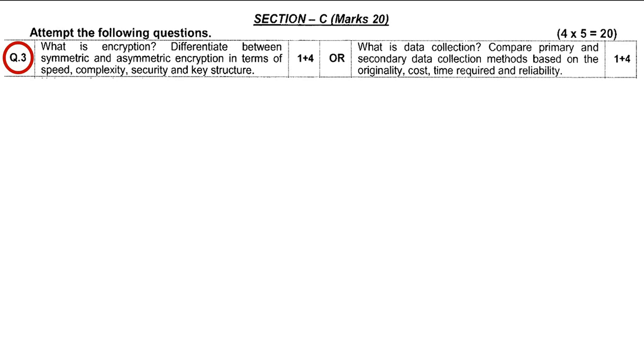Section C, question number 3. What is encryption? Differentiate between symmetric and asymmetric encryption in terms of speed, complexity, security, and key structures. You have to provide the definition of encryption, and then you will discuss four parameters. What is the difference between symmetric and asymmetric?